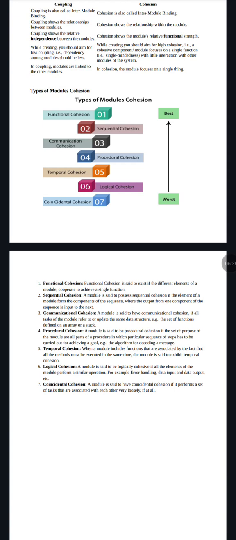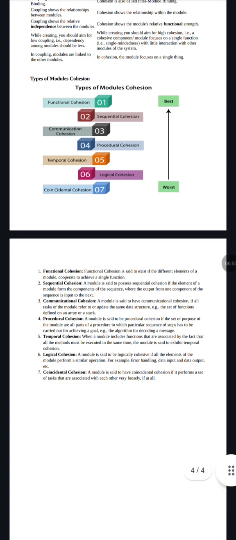Communicational cohesion is when the tasks of the module refer to or update the same data structure. That is, two modules update the same data structures. So a set of functions defined on an array or a stack will have communicational cohesion.